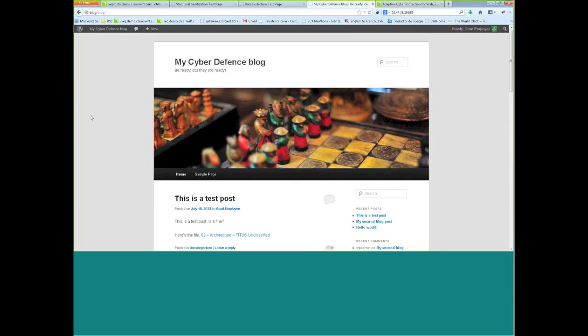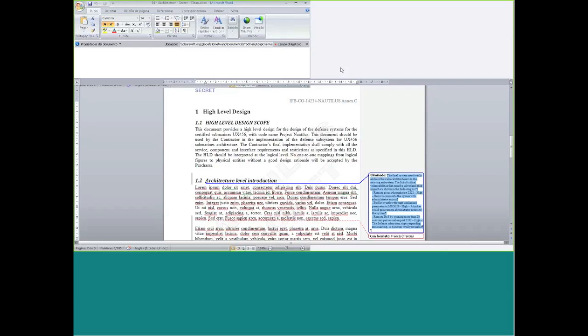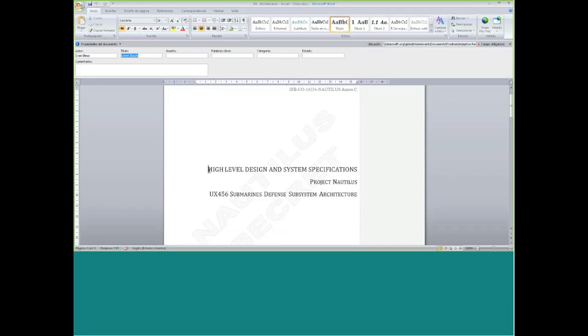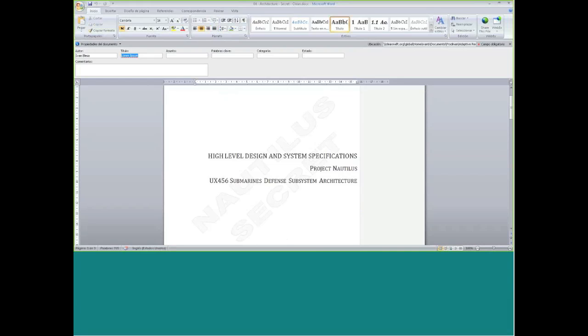I have here a document with several versions. I will open the clean one. So what do we have here? Basically, you can see that we have a document that is talking about high-level design and system specifications for a project called Nautilus. It's talking about a certain type of submarines. It has here the internal code of the document. Even the watermark, if you can see, talks about the Nautilus project.